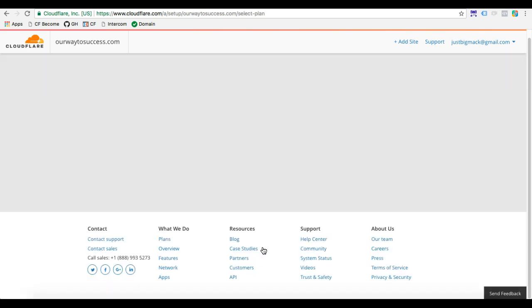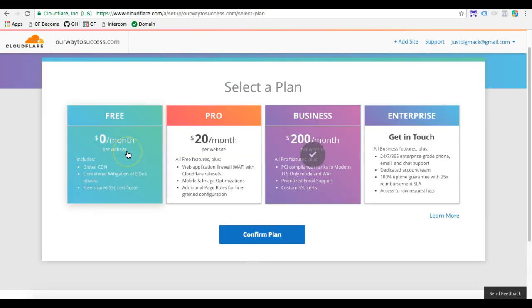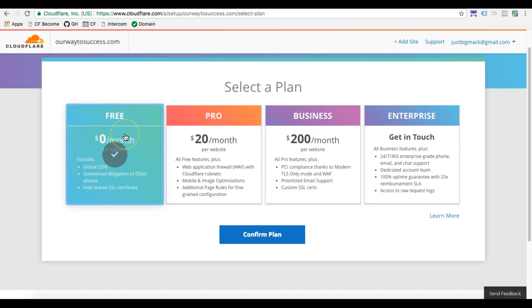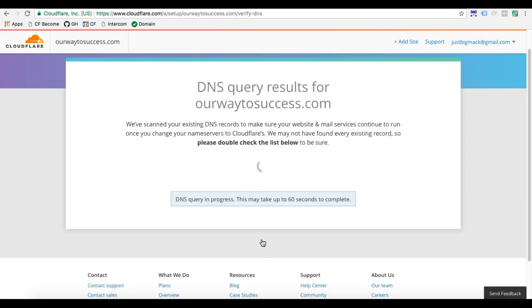And when we click the next step, we are going to be brought to a plan selection page. You don't need a paid plan. By default, you are selecting the business plan. Please change that to free because you don't need to pay for this service. It is completely free. And after that, click Confirm Plan.